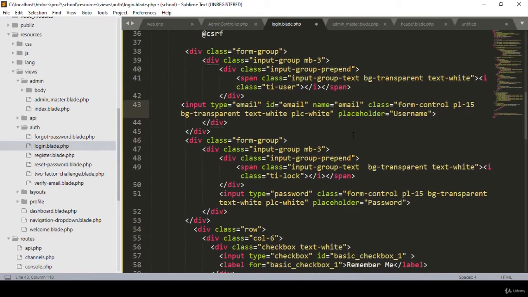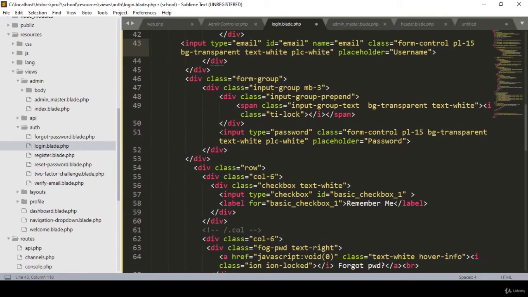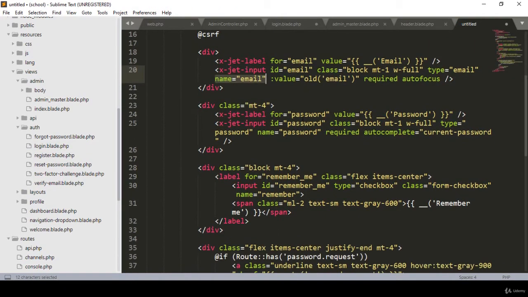Okay, perfect. And then that is actually another input field for the password. So for the password, if you go to our main one, that will be the ID, the type will be password, and the name will be password.